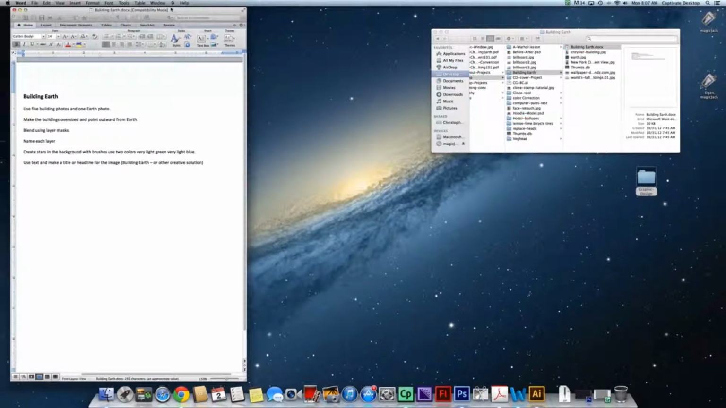here, Building Earth, open. So I want you to take the Earth photo and 5 buildings, and take the buildings, make them oversized, and point them outward from Earth. And you're going to blend using Layer Mask. Name each layer. We're going to create stars in the background using a very light green and very light blue. They'll be so light that it almost looks white, but there'll be just enough difference to them so that they look like actual stars. We're going to put a little text on there, and I'll show you how to do some creative beveling with the text, and let's get started.